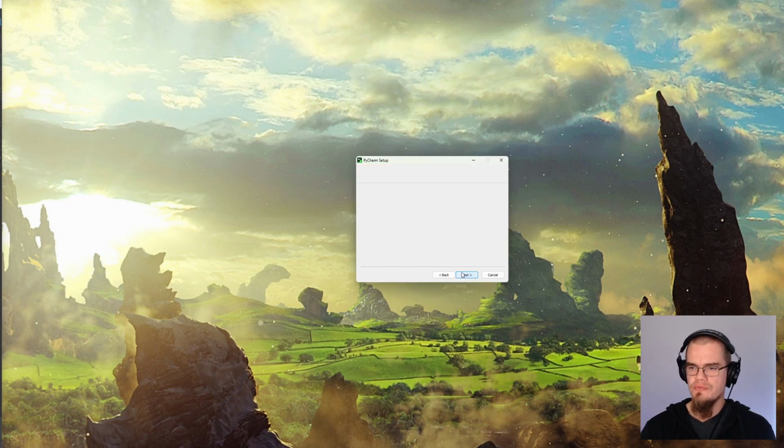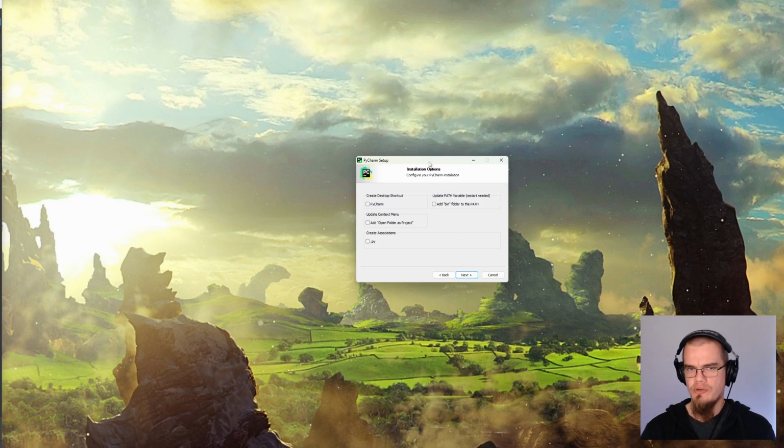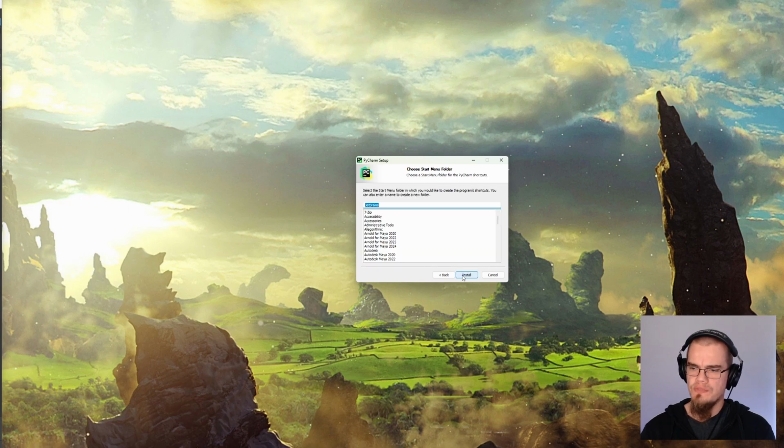Just go next. Now I've already got PyCharm installed, so I'm just going to go next. You can just use the default installation path. That's fine. Now you get a bunch of options that you can choose from. I pretty much always leave this off because I use other programs as well for coding. But you might want to use the create associations. That means that if you double click on a Python file, it'll open up PyCharm for you. I'm just going to go next and then install.